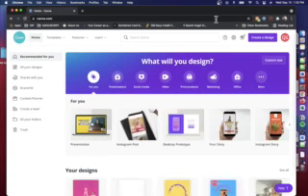Here's something with Canva though. You have to either have a pro account or the free account. The free account obviously doesn't have all of the features that the pro account has. So you check out your budget, you check everything out, and you figure out which package works best for you.